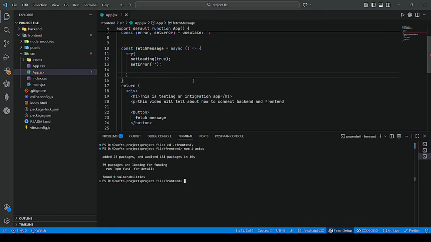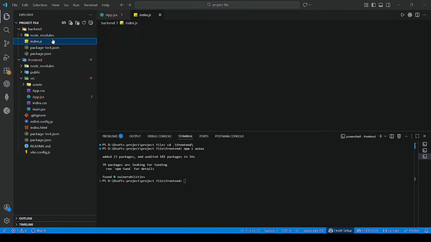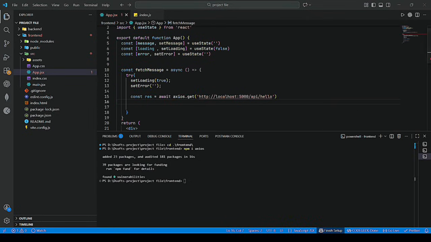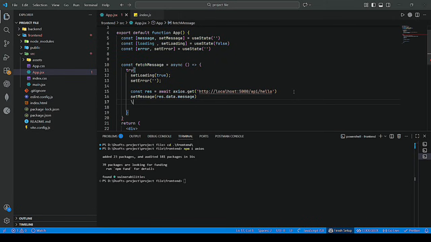After this, we will directly call axios.get. So what is our API? Let us check our API name. Hello. So we need to add hello here. After this, the message will be in data. setMessage is equal to res.data.message.